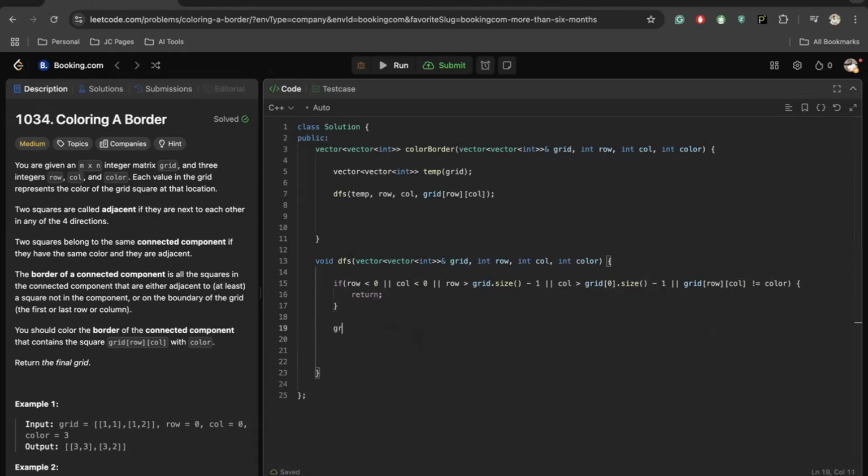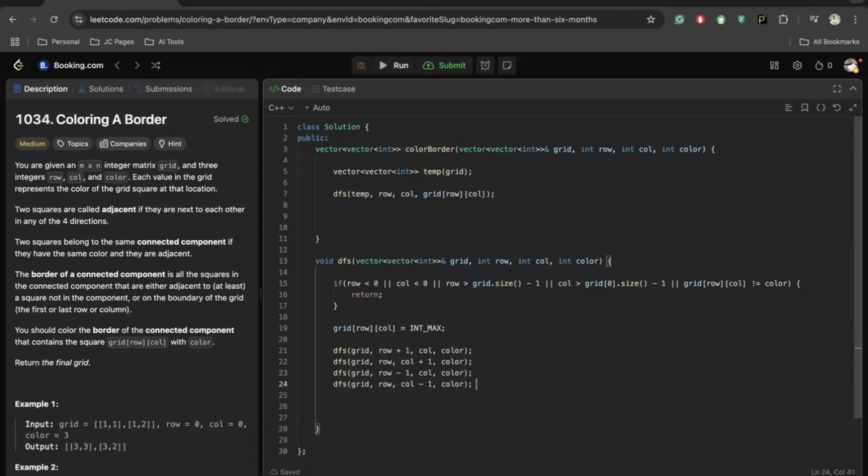Otherwise, I'll make sure that grid of row and column is equal to int max, and I'll run the DFS on it. So DFS grid row plus 1 and column and color, and DFS grid row column plus 1 color, DFS grid row - 1 column and color, and DFS grid row and column - 1 and color, right? That will be returned. So yeah, that is the idea.